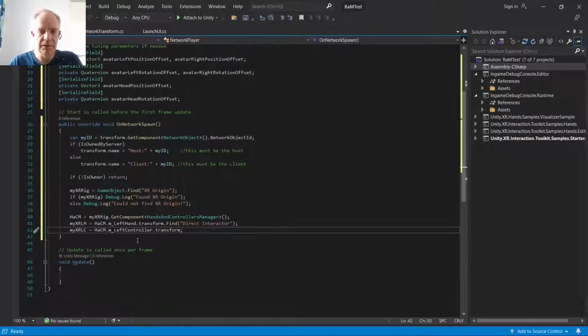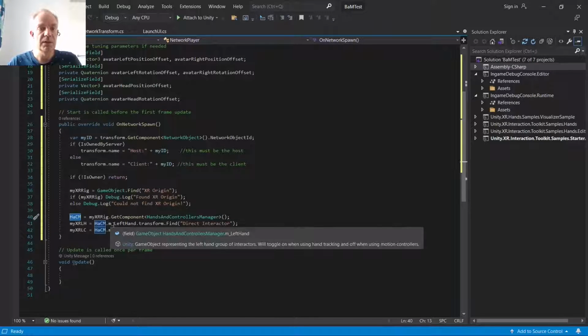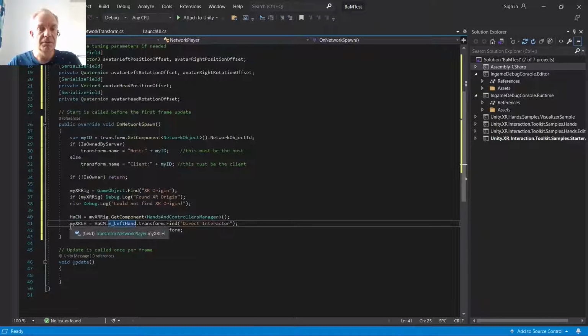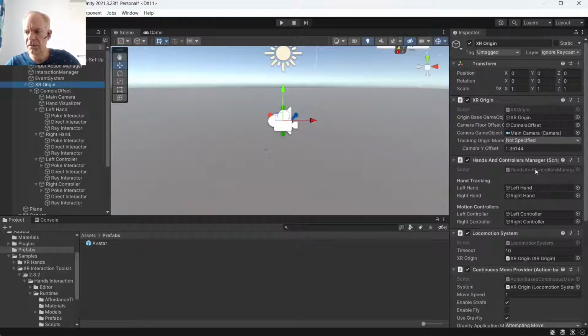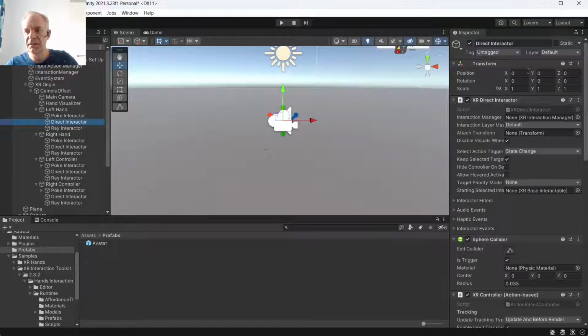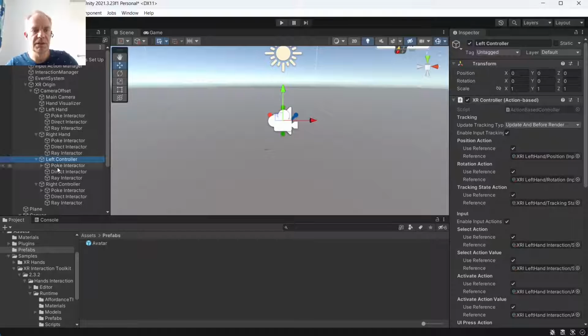So let's quickly look at what we're doing here. First of all, we're getting a pointer to the object of the hands and controllers manager. And within that, we are going to find a pointer to the left hand and to the left controller. The XR origin has a hands and controllers manager. It has a left hand and a right hand and a left controller and a right controller. So that's what we've been looking for. In the case of a hand, the actual transform position is captured in the direct interactor. In the controller, the actual hand position is not captured in the direct interactor, but in the transform itself. I found that out by just trial and error.